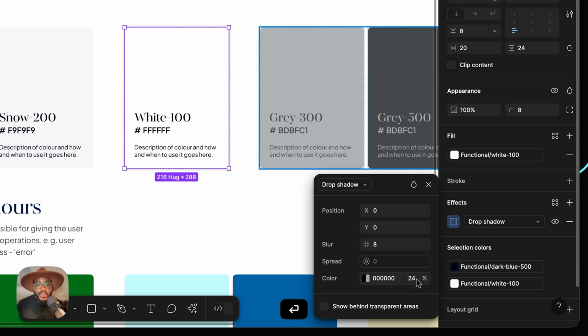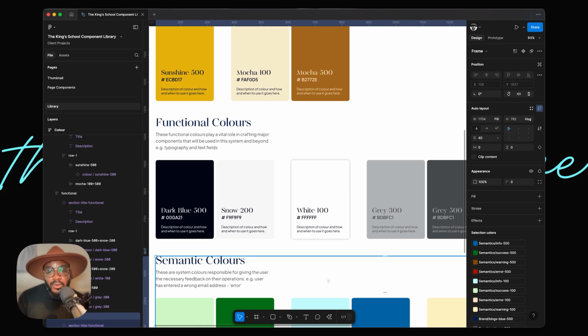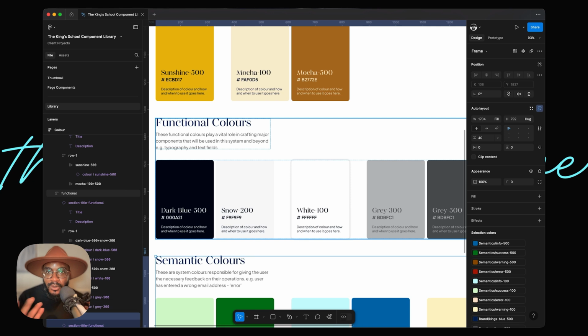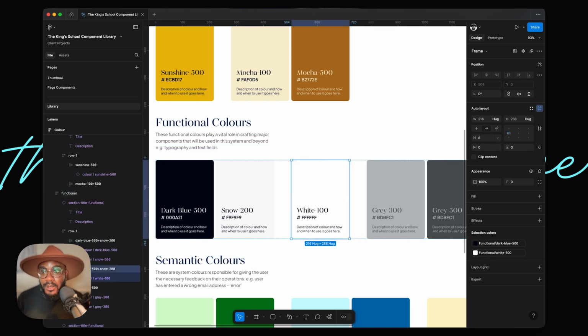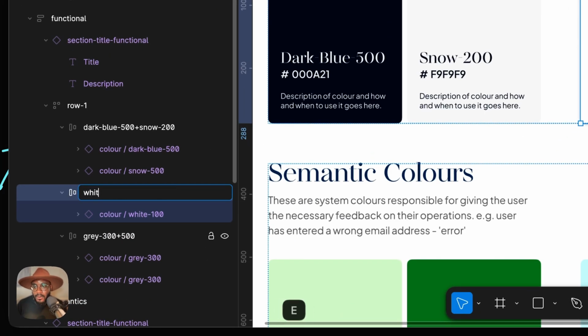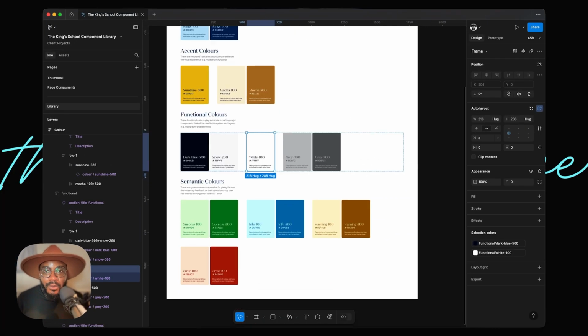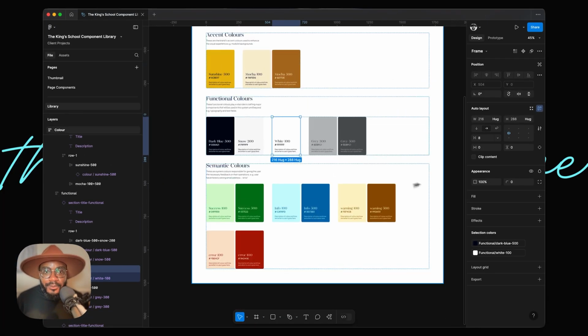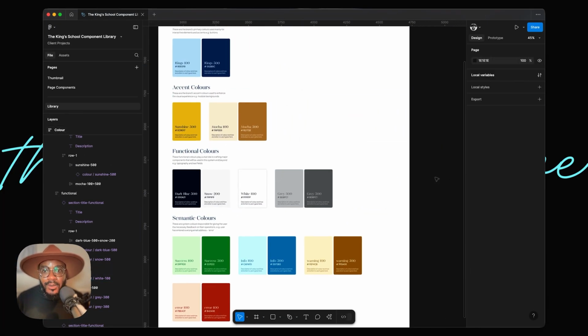Yeah, so at least you can see, okay, that is white, and the only reason we're giving it the drop shadow is because it's white. And let me ensure that I've also labeled this layer as white 100. Cool. So we've added white to that. Okay. So now we've added white to our palette.